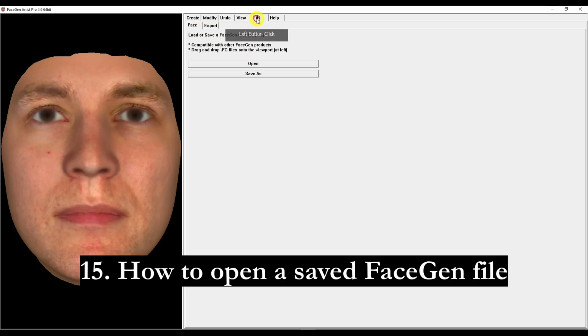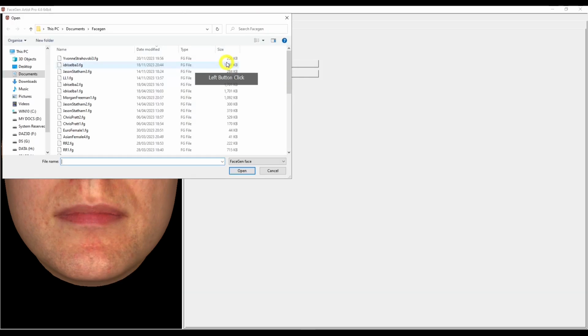So let's click on file here, and I'm going to go to my face tab, and I want to open up the Jason Statham face that I saved earlier on.